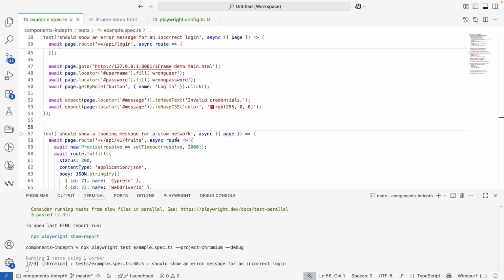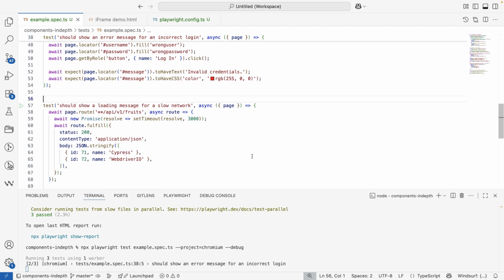So we can check those loading messages or a pop-up, please wait. This we can actually simulate, this slow network, by using Playwright's feature called route.fulfill. What it does is simulate a slowness in the network. We are doing this by setting a timeout of 3000 milliseconds, which is 3 seconds, and that's why you see the 3000 here.